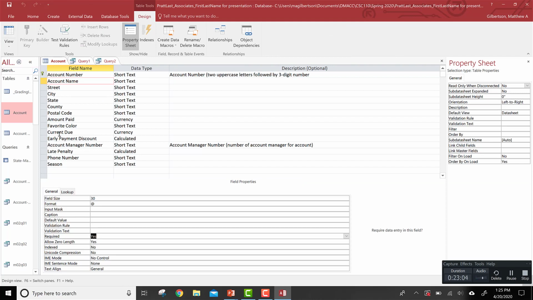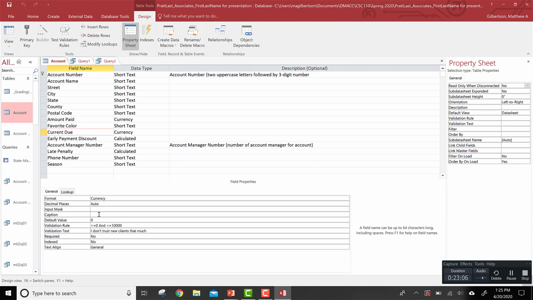And I'm going to go to current due. And I actually already have this filled in. So if you see down here in validation rule in the bottom part, it says greater or equal to 0 and less than 10,000. So what I was saying here is I wanted to make sure that you didn't have a negative amount that was due, and you also didn't want someone to have a current due more than $10,000 because that's an awful lot. I want to stop a client from getting more free stuff if they're not paying me for their previous stuff.